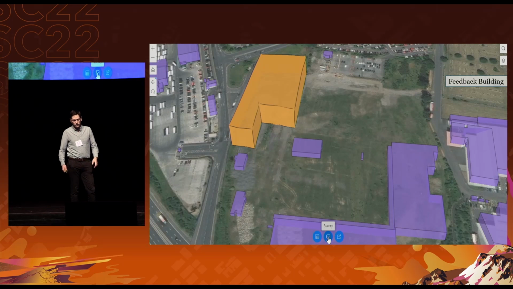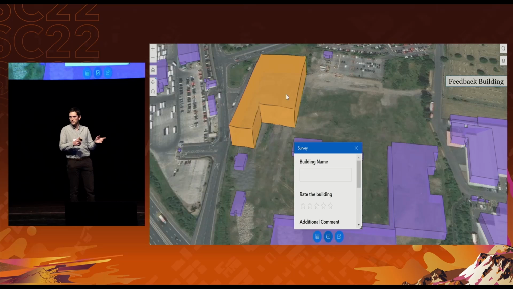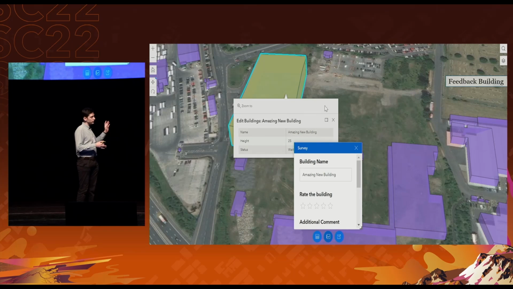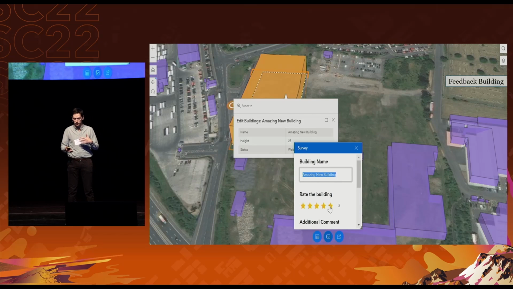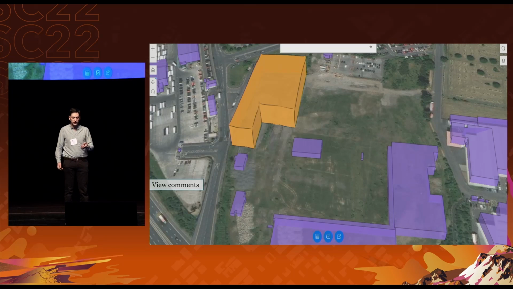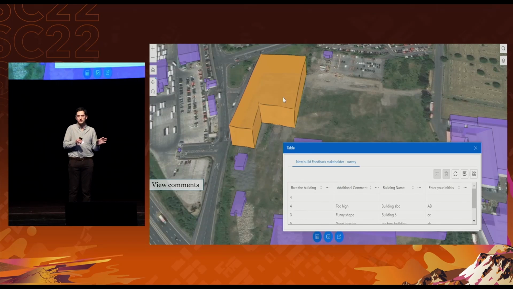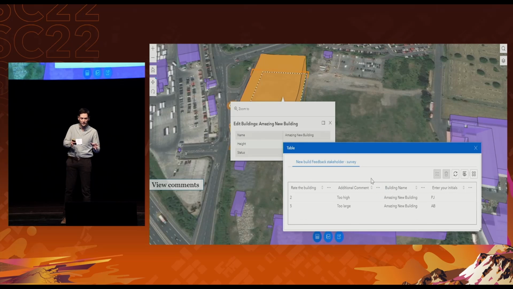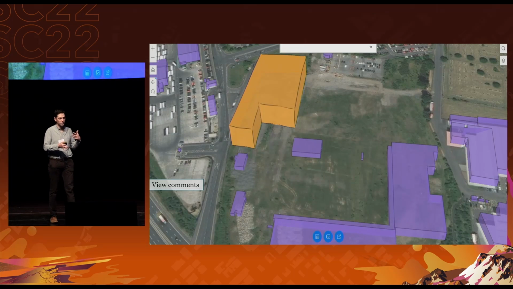Then you add the Survey123 to the same platform. So then you click on whatever you've created. It pre-populates the name of the building. You can rate the building. You can add a comment. You can add your name, and everyone can see it. And obviously, you want people to be able to see it. So just as, again, a very simple table widget. I'm sure there are nicer ways to do it, but this is an out of the box tool, no coding whatsoever.